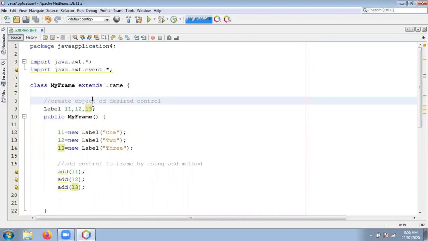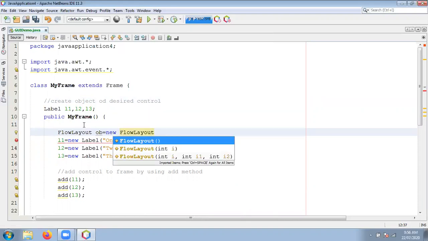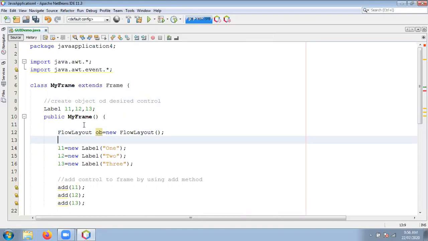By default, the layout manager of the frame window is border layout. What is border layout? I'm going to discuss this later, so don't worry if you don't understand it right now. But right now I'm going to write two more lines here. I'm going to create an object of flow layout, which is a very simple layout: FlowLayout ob is equal to new FlowLayout. I'm changing the default layout manager of the frame window by using the setLayout method.